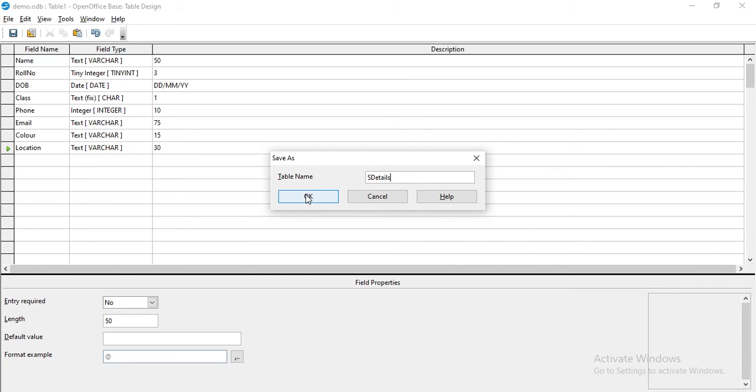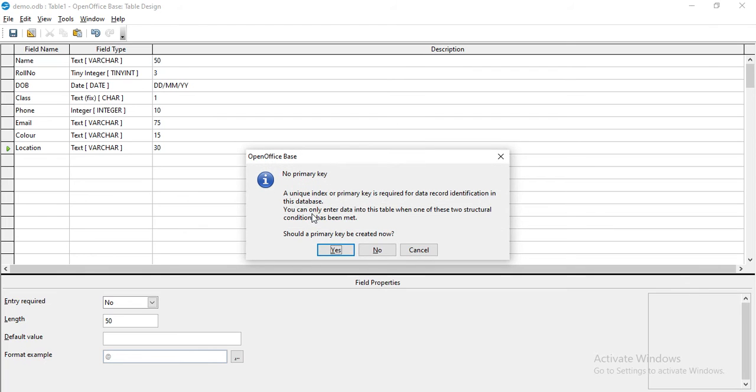Click on OK. You are asked to set a primary key for the tables you just created. You can select the appropriate option to set the primary key or leave the table without a primary key. If you click yes, the application will set a primary key from the first field created automatically. From this first field, whatever is created, it will select as a primary key.